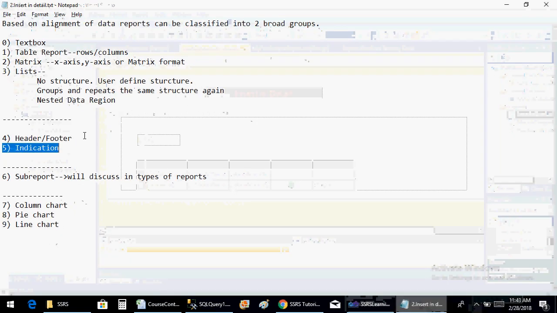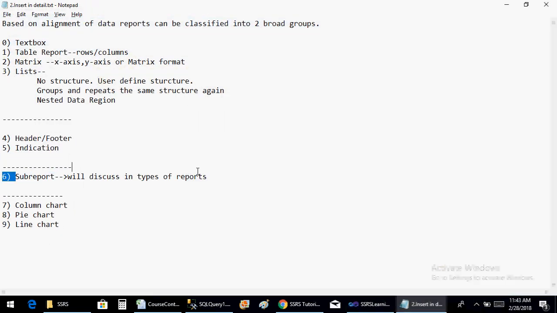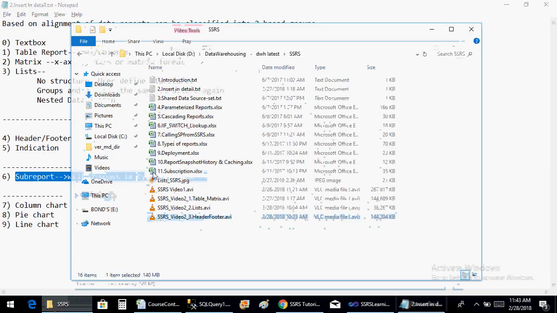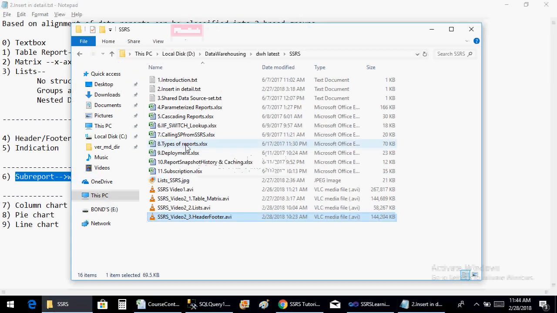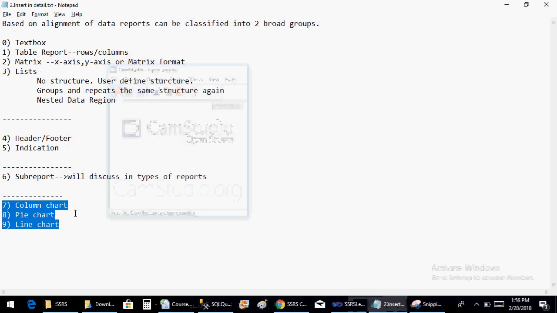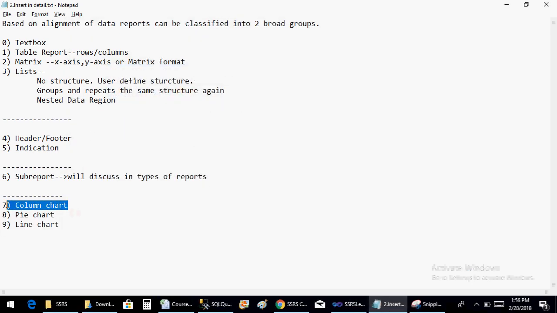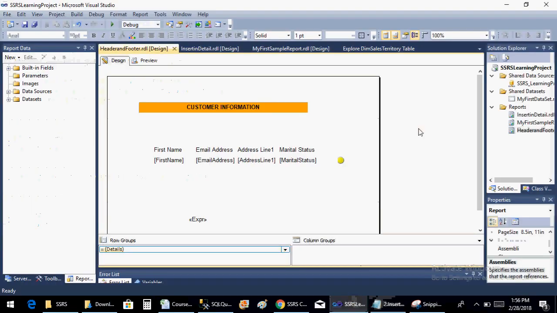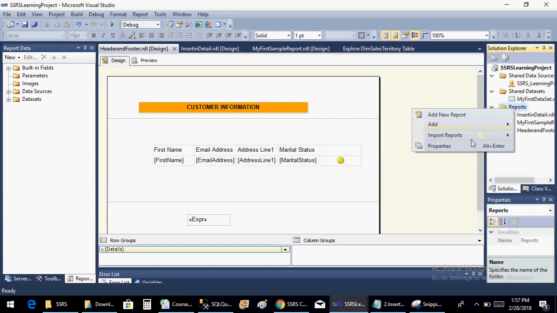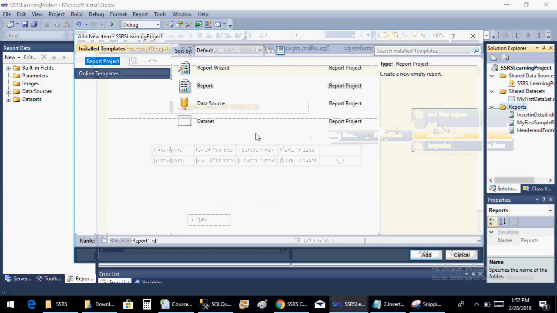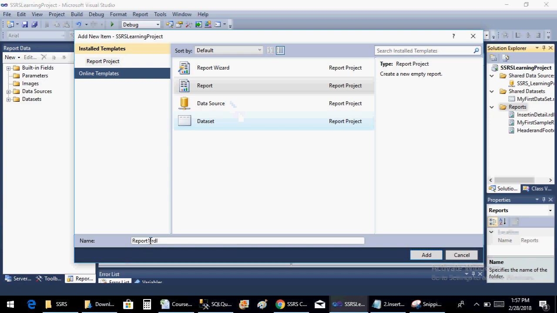So we are done with indicator topics. The next topic is sub reports. Sub reports will be covered in detail in a later session. Our next topic is charts. The first topic inside charts is the column chart, so let's start with that. Let me add a new report to start designing this. New item, report, chart.